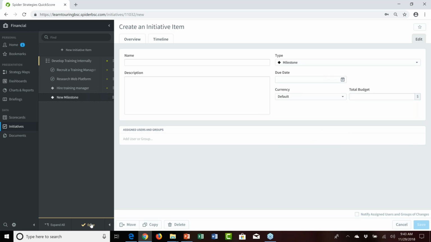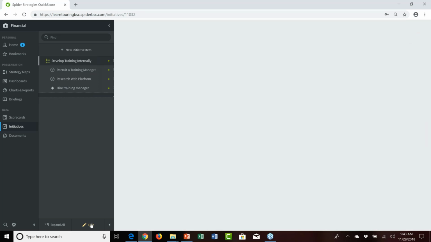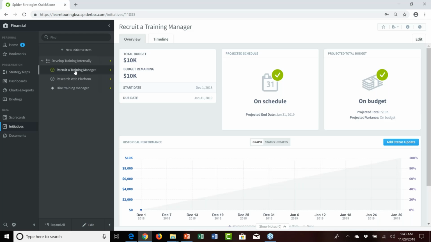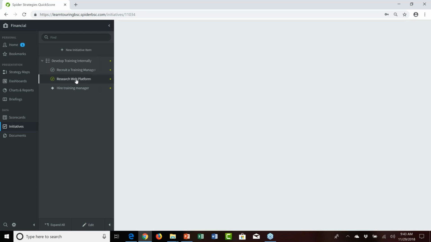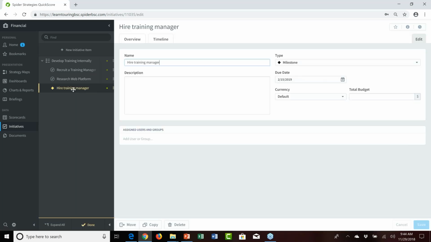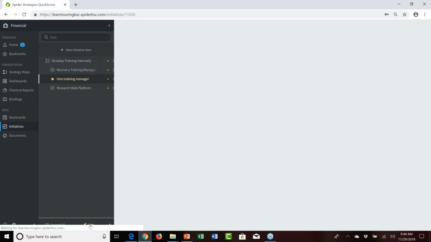So what we've done here then, of course, is set up an initiative. I'll click Done. And let's just review what I've done. I created an initiative called Develop Training Internally, created a task called Recruit a Training Manager, a task to research a web platform, and a milestone to hire a training manager. And just be aware that when you're in edit mode, you can drag and drop and reposition all of these various entities, initiatives, tasks, milestones, wherever you want, wherever makes logical sense, presentation sense, what have you.